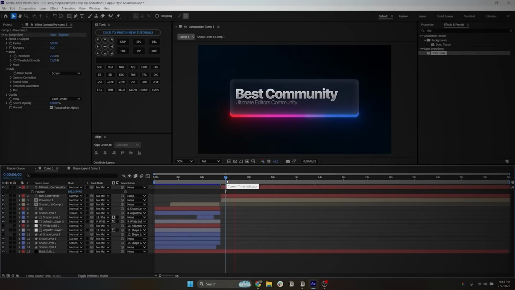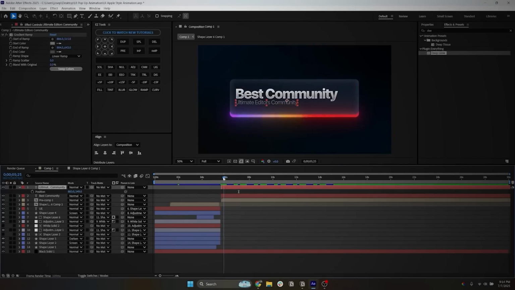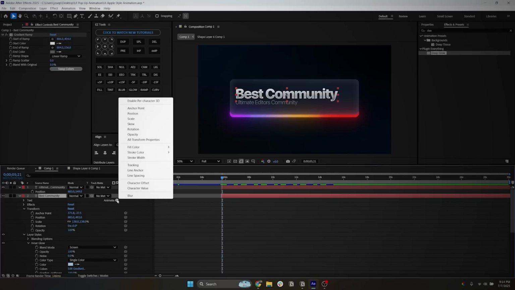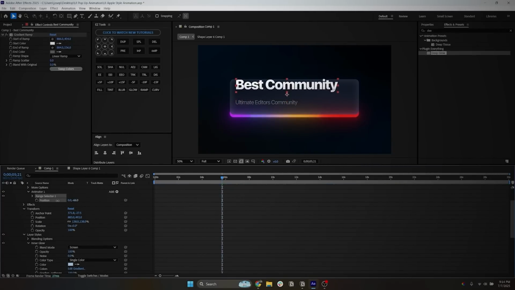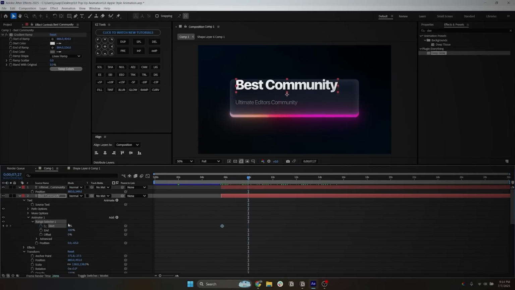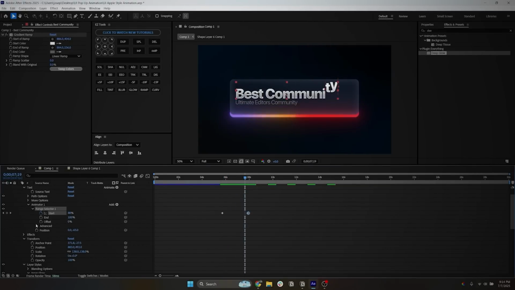Very high quality UI animation. So to make the text flow in, let's select the words best community. And let's open this thing up and click on the animate tool. Let's add in a position factor, and we're simply going to have this thing pop in from the top. Let's go down to our range selector, keyframe our start, move around 2 seconds in, and simply increase it all the way. Now let's go down to advanced.